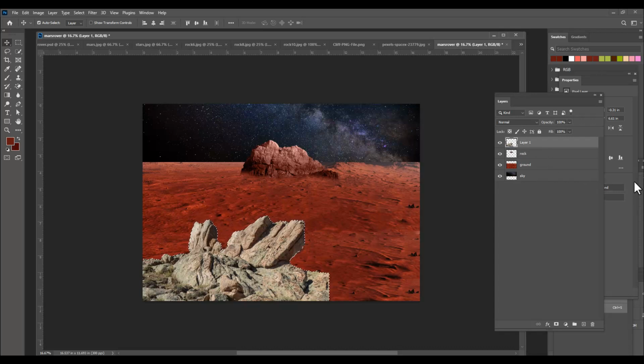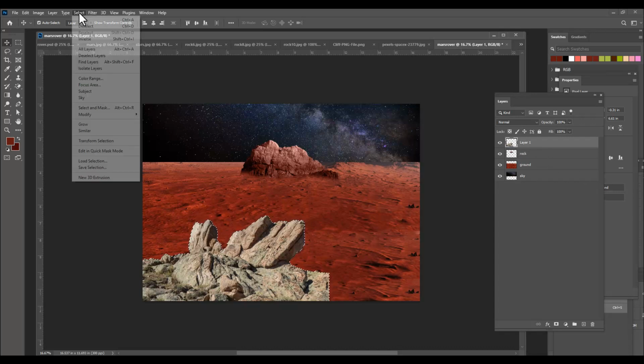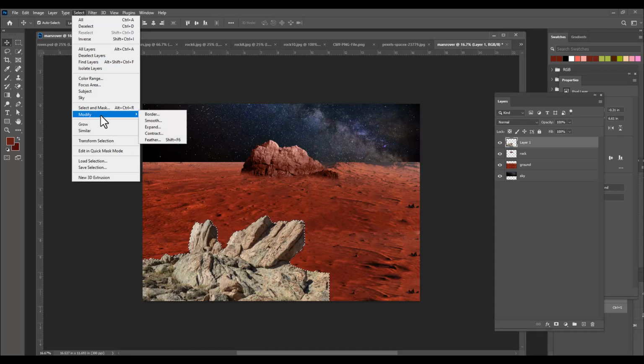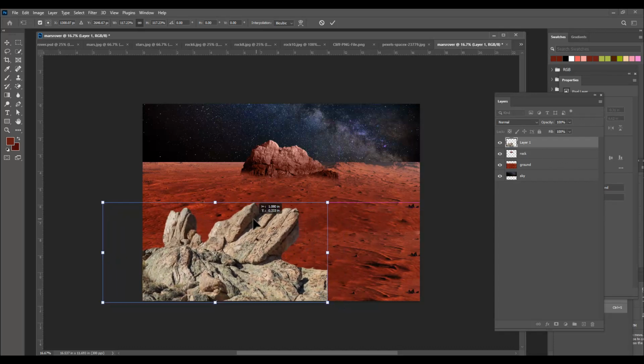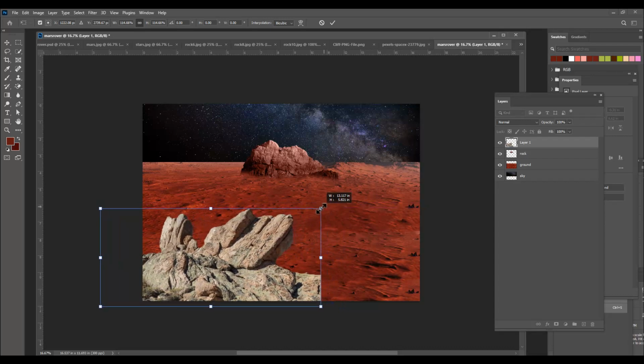So we'll get a selection around this rock, and then again we'll go to the select menu, and in select menu we'll select modify, and we'll select contract, and we can contract this time by 2 pixels, and we'll invert the selection, and then we will hit delete. So we can see the edges of this particular rock are also sharp. We can slightly increase the size of this rock because it's close to the camera.